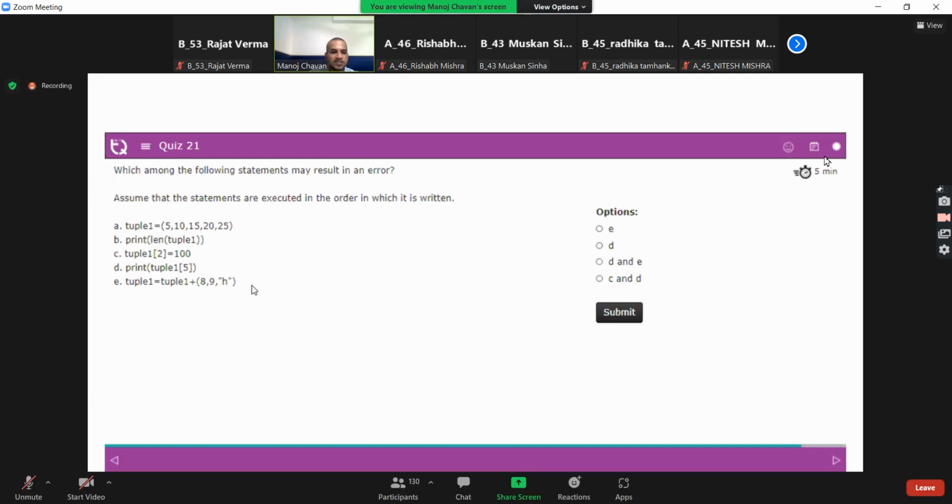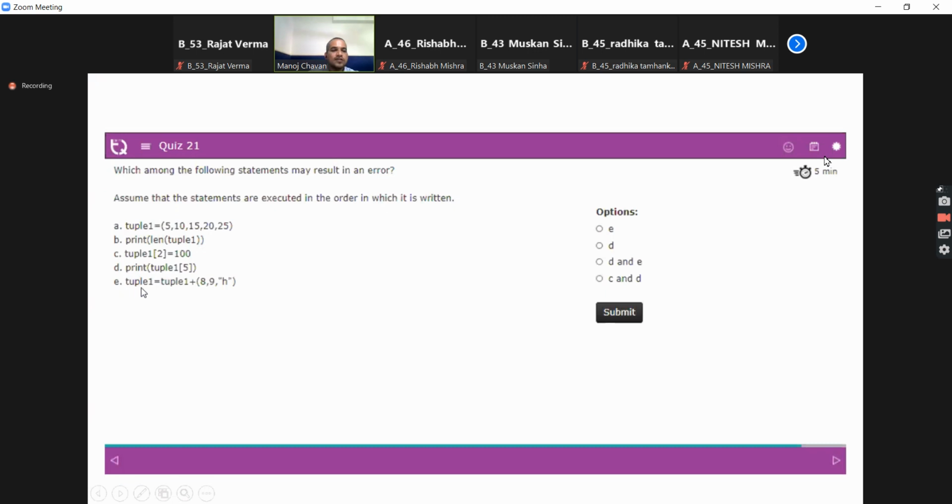The fourth option is the answer. Now when you look at tuple 1 is equal to tuple 1 plus (8, 9, 'h'). Now (8, 9, 'h') is starting from a round bracket and ending with a round bracket. It tells me that this is also a tuple. It is a tuple with 3 elements. First is an integer, second is an integer, and the last one is a string.